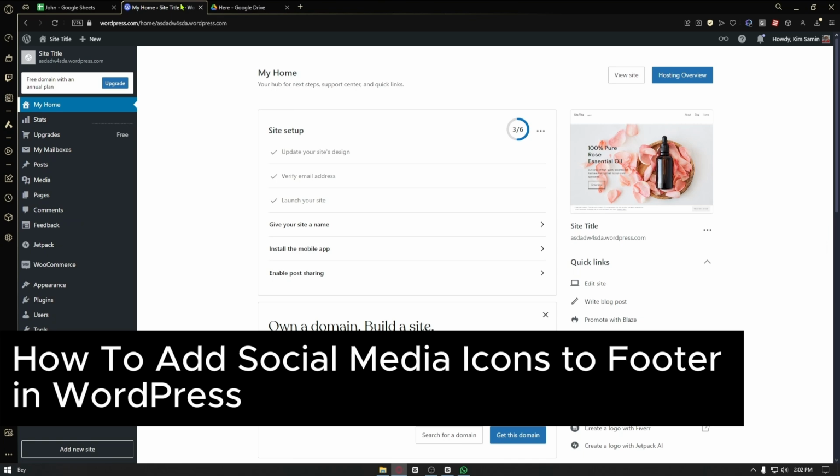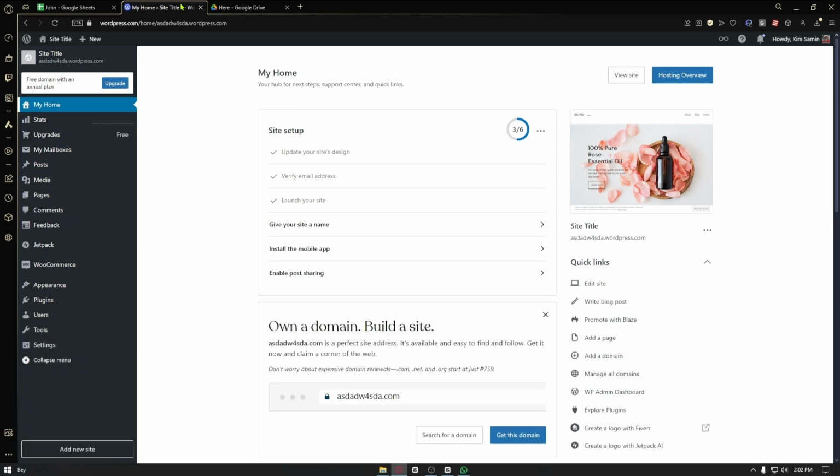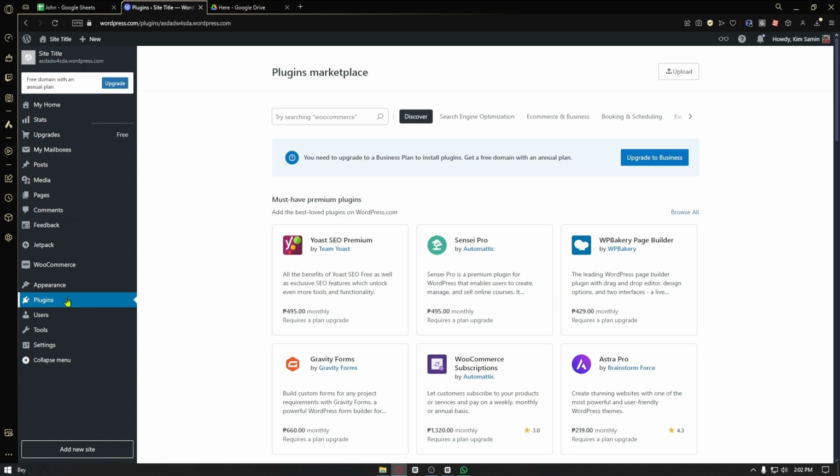Now you want to head over to your WordPress website, and once inside, let's head over to the editor of our website right here. Now once inside, all you have to do is navigate through the plugins category. You can see that right below the appearance option. From here, you want to search for social media icons.